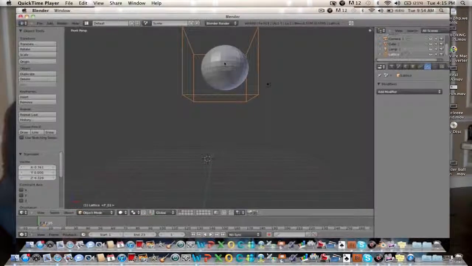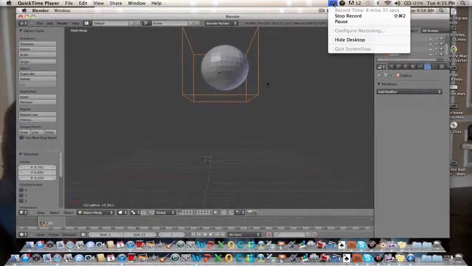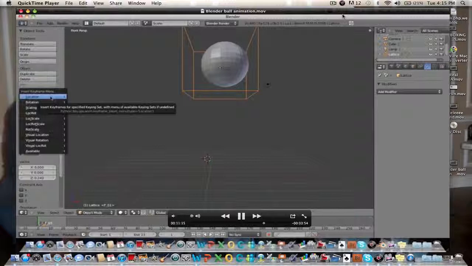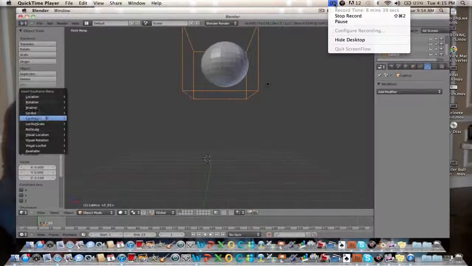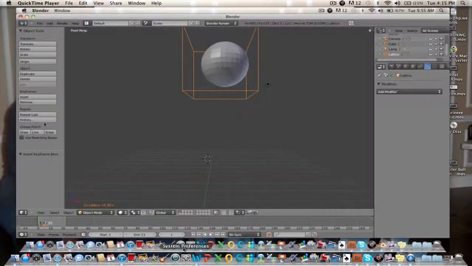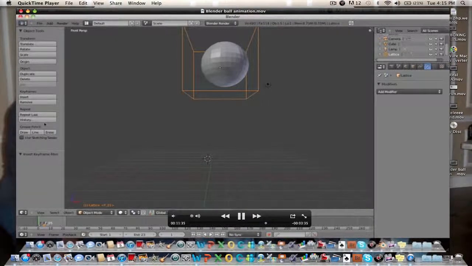Now we have the sphere or the ball at a high position. Grab the object and push it up to how high we want it. And then once we do that, we go to Insert on the left and click on Lock Rot Scale to lock it in position for frame 1 down here.